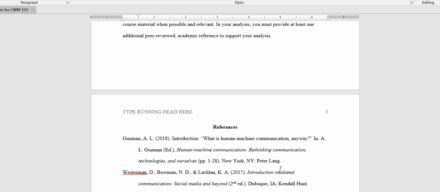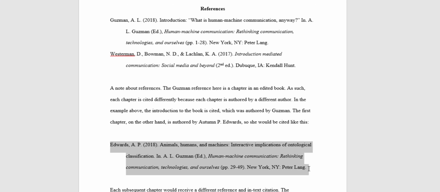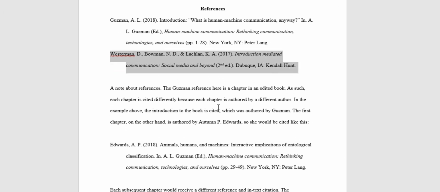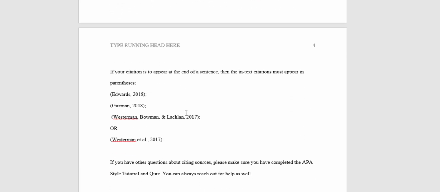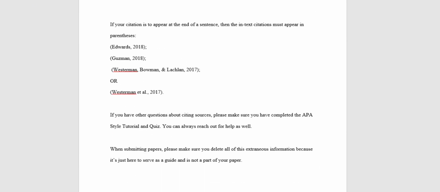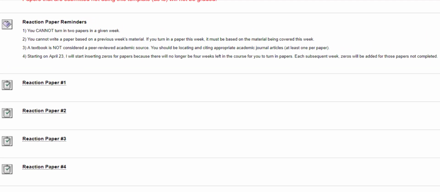The last thing here is information. I have references here. I provided you the reference for the introduction and for the first chapter because each chapter in the Guzman book is actually cited differently. So do make sure that you look at that. And then, of course, here is a citation for the Westerman, Bowman, and Laughlin. Again, in every week, you may not necessarily use all of these, but I do want you to have that there. And you can go through and see information on how to cite using APA. So just more information in that template to make your lives easier.